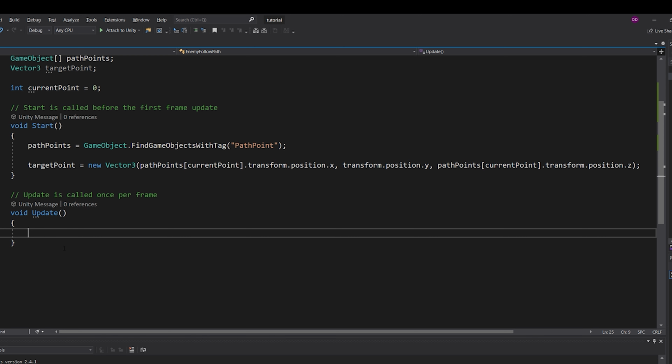Now we will make sure that the enemy looks at the path point it's walking towards, because otherwise he might be looking forward while he's going to the right. So we will simply use transform.LookAt, and we will set it to the target point. So now it will look to the point he's going towards.